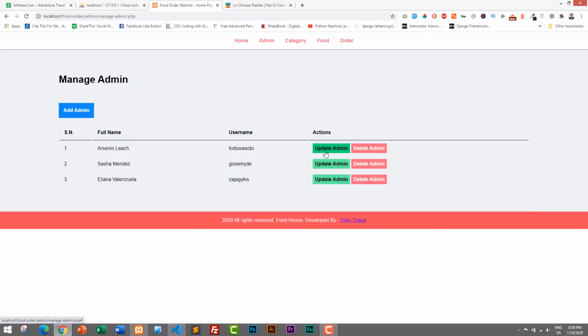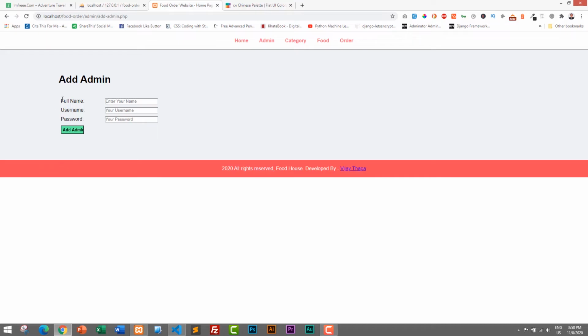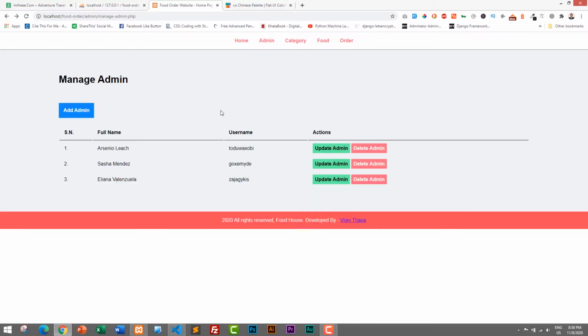To update the admin, we need to display the admin in a form like this. So we will create a similar form like the add admin form, but instead of these blank text boxes, we will fill these text boxes with the details of the selected admin. So let's go back to our code view and create this update admin page.